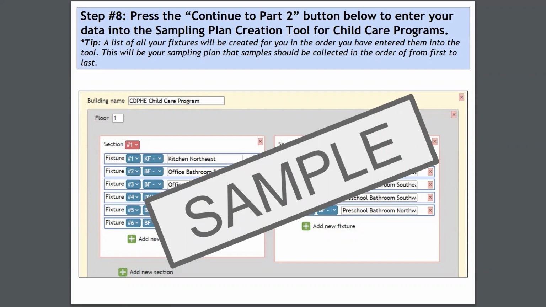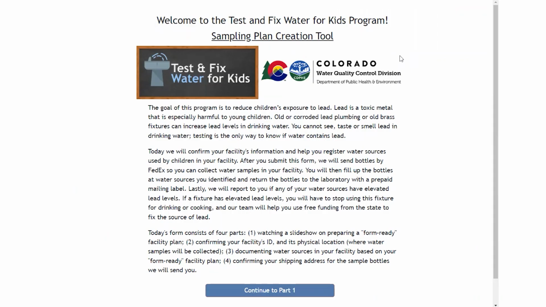So this sampling kit will come shipped to you from the state lab. So once you fill this tool out, your sampling plan kit will get created. And we will review and submit that order for you and send you a confirmation. Now, once that kit comes, you will have that number of bottles, the sticker labels, and you will get what's called a chain of custody, which we will go over.